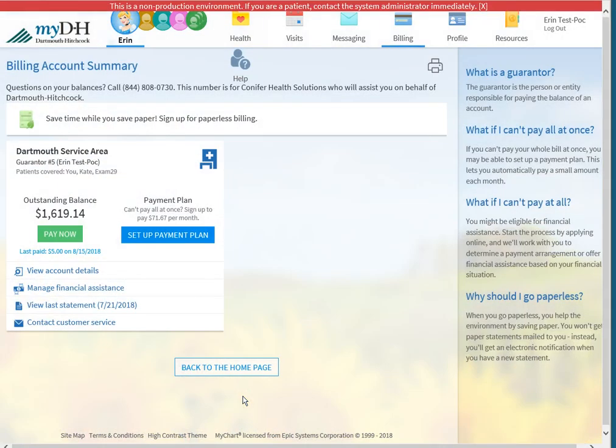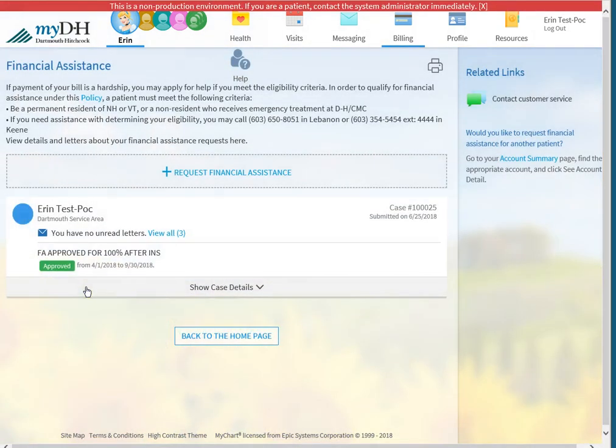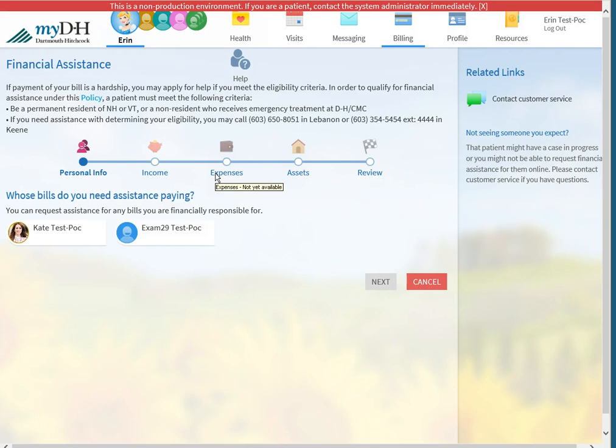To request financial assistance, click here, Request Financial Assistance, and follow the prompts, answering the required requested information and submitting at the end.